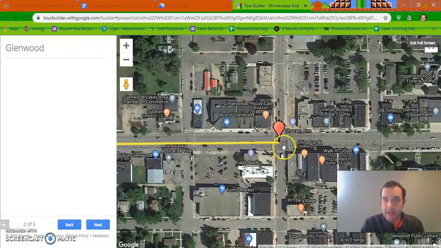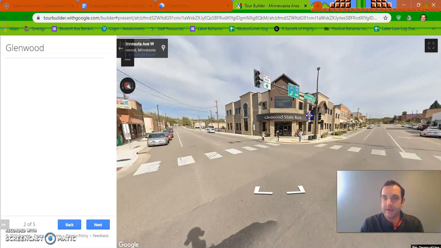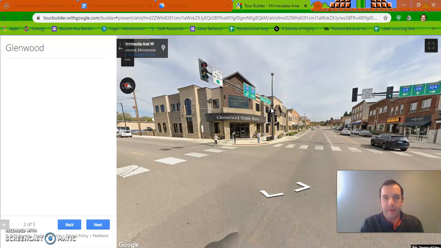And now I'm right in the middle of town. Glenwood State Bank's there. Yes, I'm glad that's updated now. That was built really fast, kids. Anyways, when I'm done looking at this, on my computer, I can press escape to get out of this view.